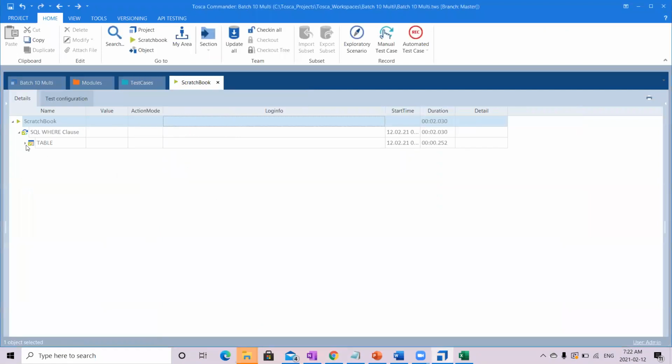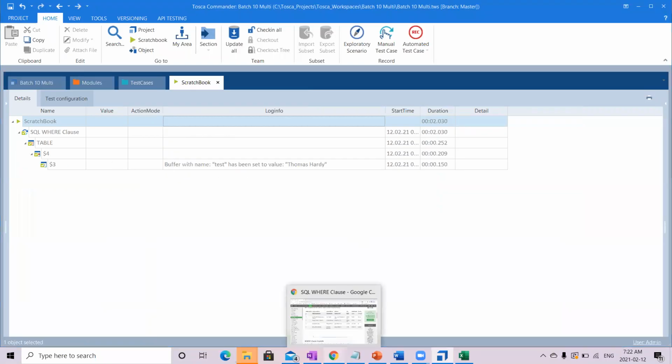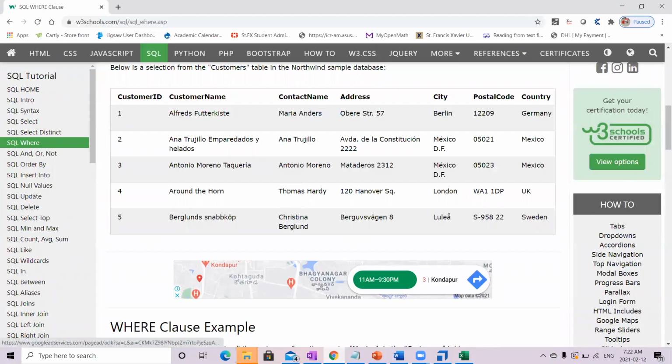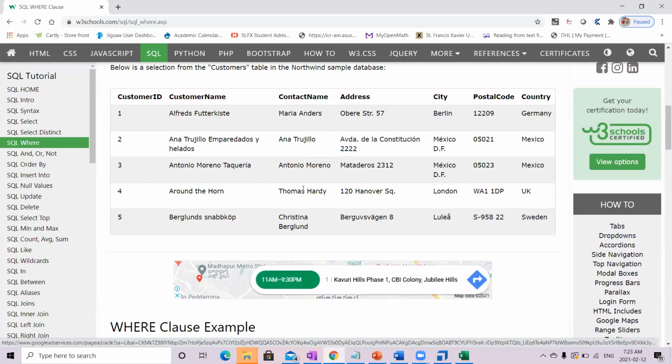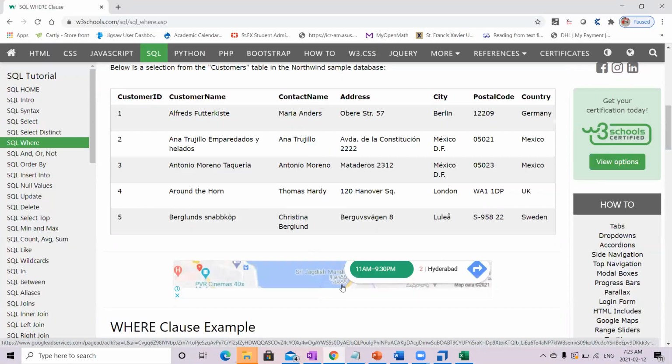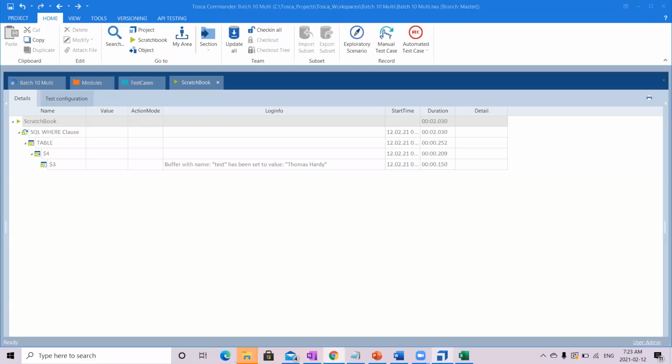I could not see it properly. Let's see. Thomas Hardy. Where is this fellow? See, fourth row, right? One, two, three, four. Third column, right? One, two, three. Thomas Hardy. The same name came up here.